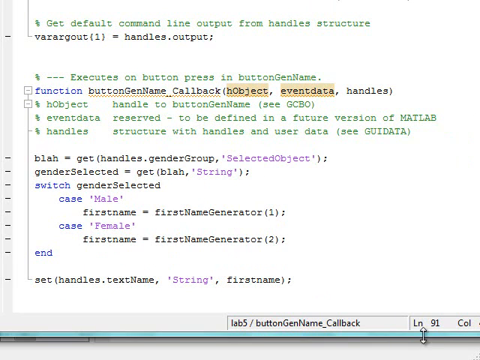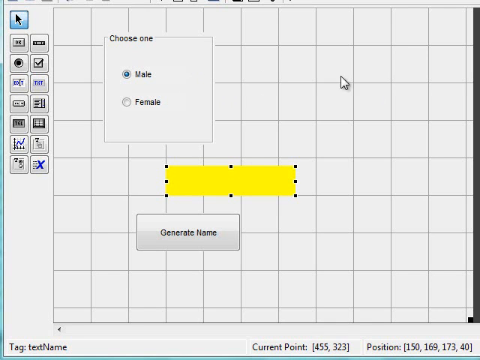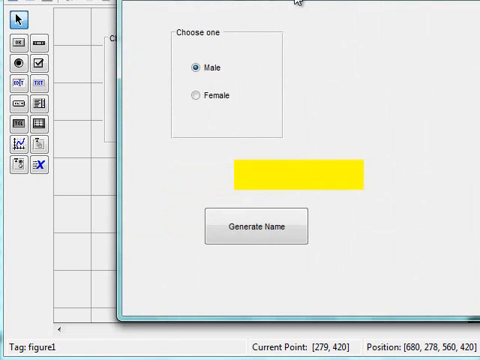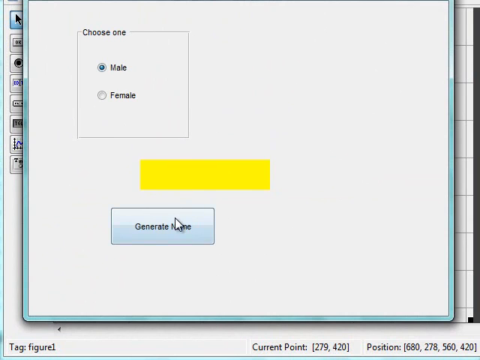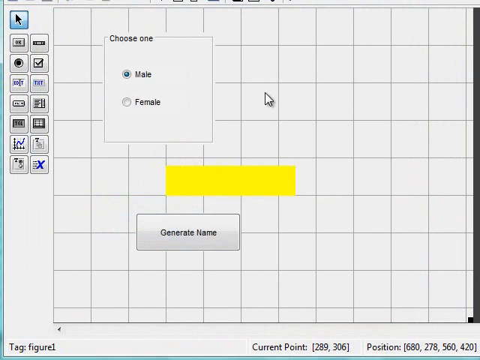And now I'm going to attempt to run this. So I'm going to run it, and if I click male, it gives me a male name. If I do female, it gives me a female name. Yay! Okay, so this is super awesome.